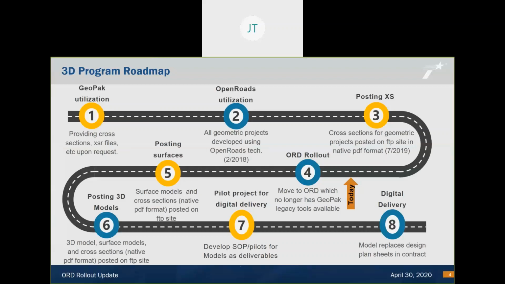3D program roadmap. This roadmap shows us where we've been, where we are now, and where we're going regarding 3D design. Step 1 shows what we had been doing for about 25 years. We utilized GeoPack to do all engineering work, including producing cross-sections and XSR files.